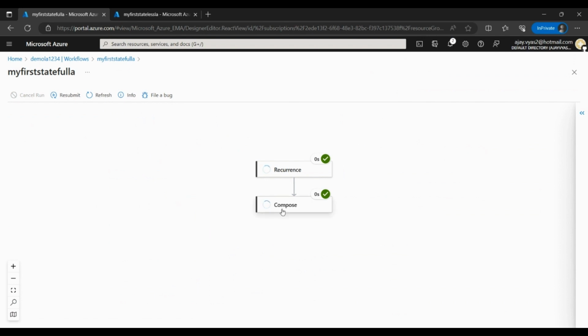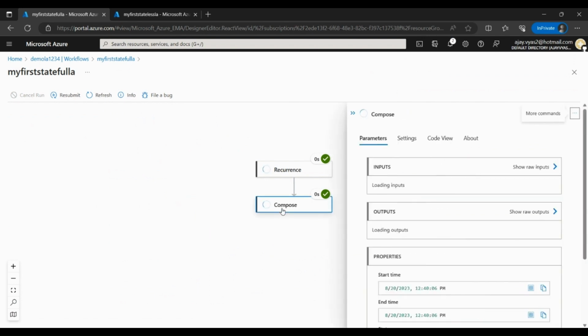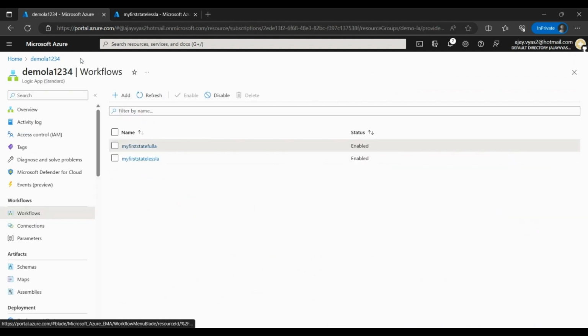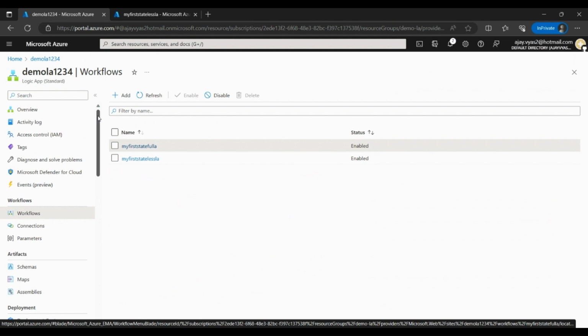So these are the basic differences between the stateless and stateful workflows. Basically, when we have large files and long running processes, we obviously go for stateful, because in an enterprise scenario also we need to see what happened to my request in production, right?